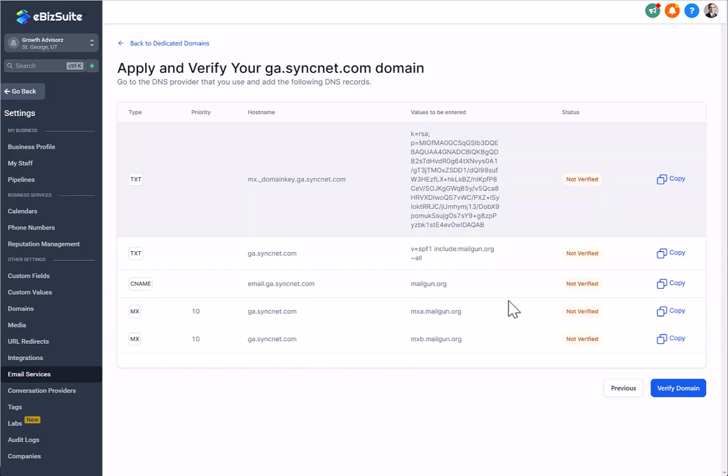And once you've entered these into your DNS, it still may take a couple hours, possibly even 24 hours to 48 hours before you can come back here and click on Verify Domain. Once it's verified, then it's going to send out through that subdomain that you've created that has your domain attached to it, and you'll get better results than using the default.